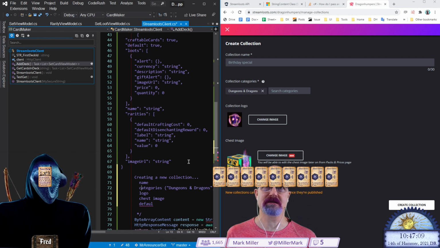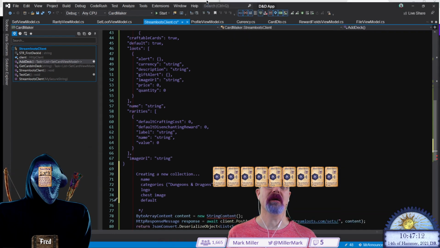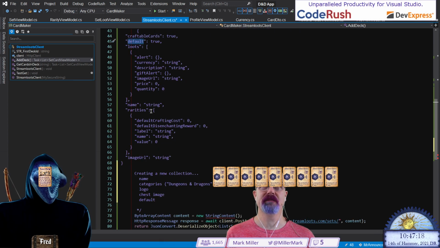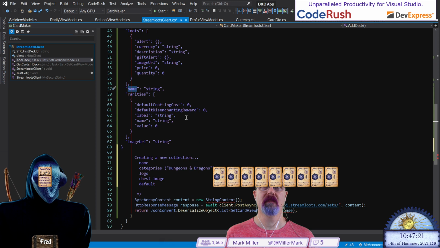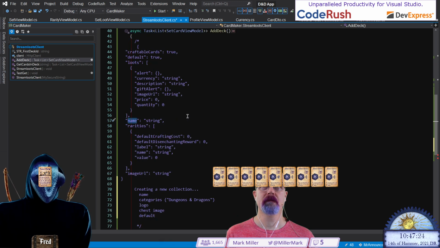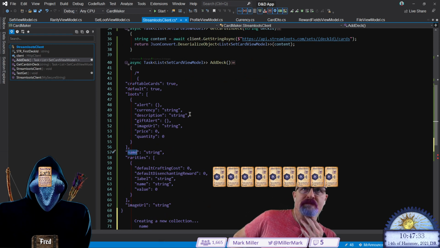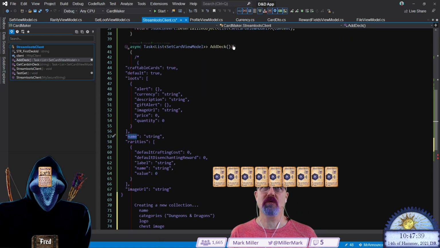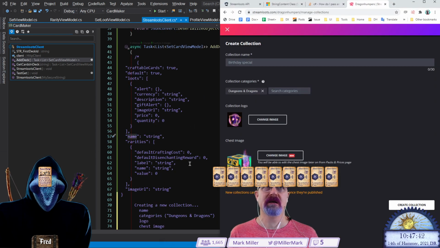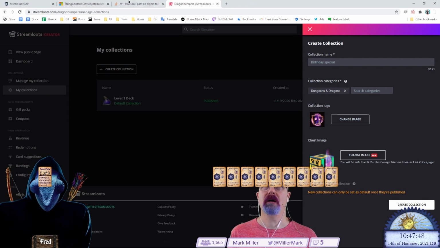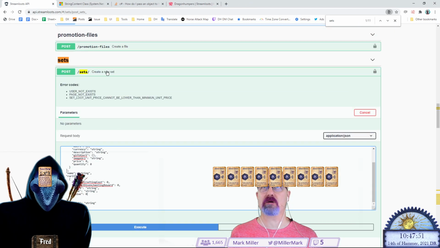This looks like it doesn't quite correspond to what's at the top here though. Got a default connection to it. I've got a name. Got an image, one image URL. It looks like what we're calling a deck and what they're calling a collection, and what the API seems to be calling a set, seem to not quite line up, creating a new set.